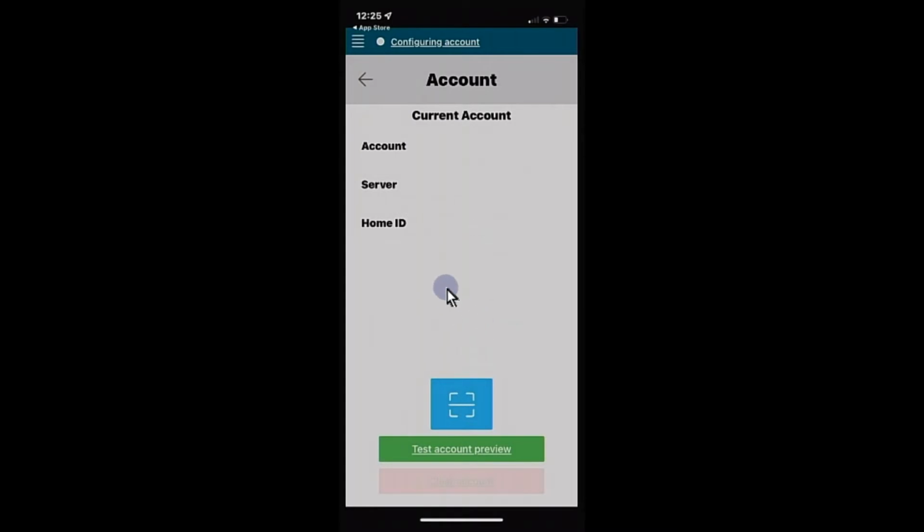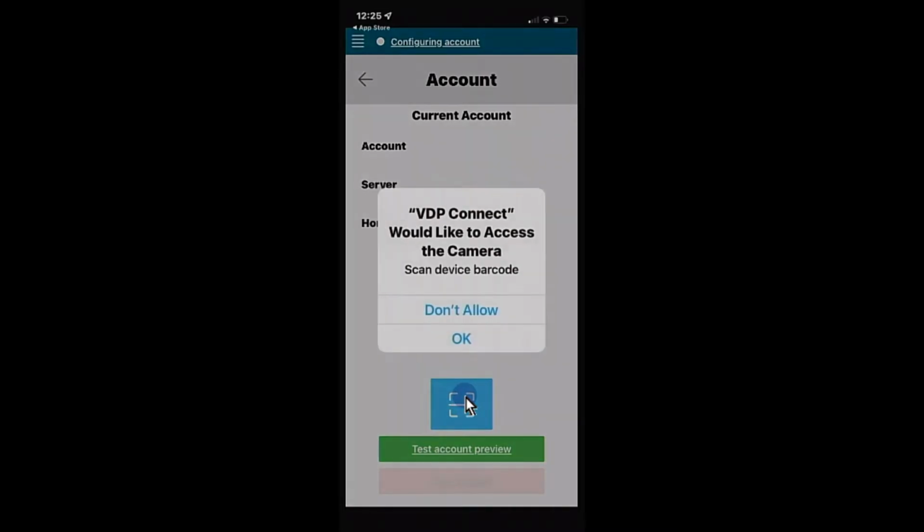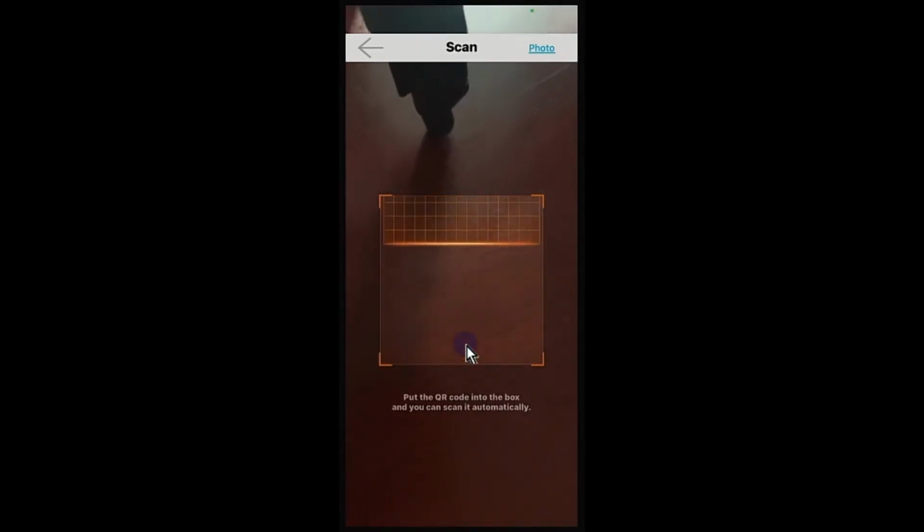So once that's done, you'll be presented with the configuration account page. So all we need to do there is scan the QR code that's on the monitor. We can do that just by hitting the blue scan button on the main screen there. So once that's done, we'll get the QR scanner on the screen. So we can take that over to the monitor.